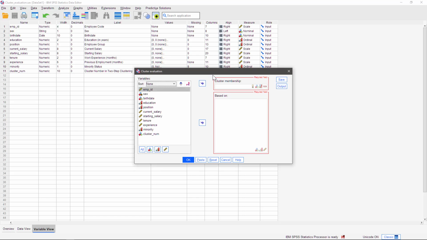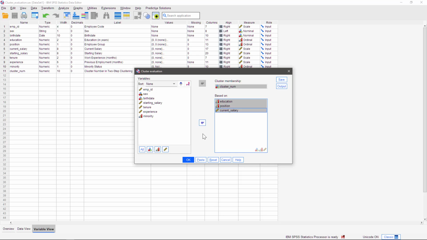To use the procedure, we need a variable containing information about the group membership of observations. Such a variable can be created, for example, using clustering algorithms available in IBM SPSS Statistics. In our case, it is the variable cluster number in two-step clustering, which should be entered into the Cluster Membership field. In the Based On field, there should be variables that were used to create the groups, which in our case are education, position, and current salary.